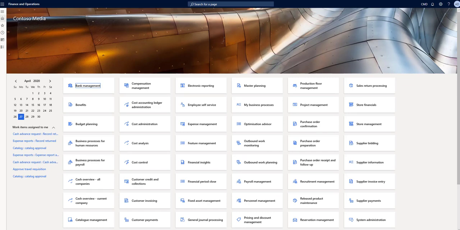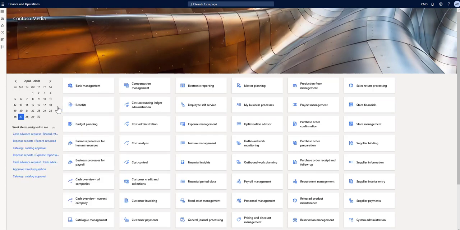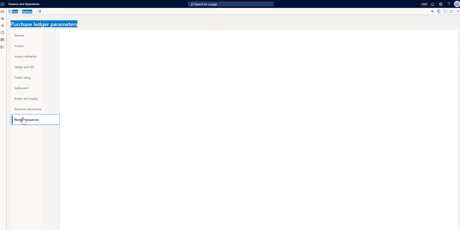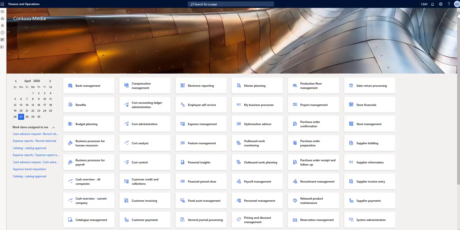Number sequences in Finance and Operations are used to generate readable, unique identifiers for master data records, transactions, and any other data that require identifiers. Let's look into one of our examples, Contoso Media Data Company. It's a new company we created in a previous video, and if we check the parameter setup of any module, we can see that any reference for a value that requires an identifier is empty. So let's create those number sequences.